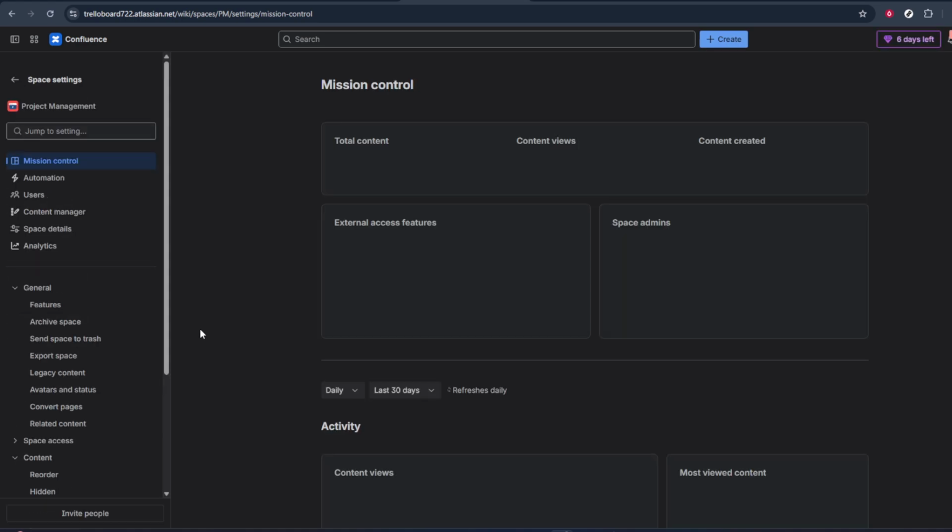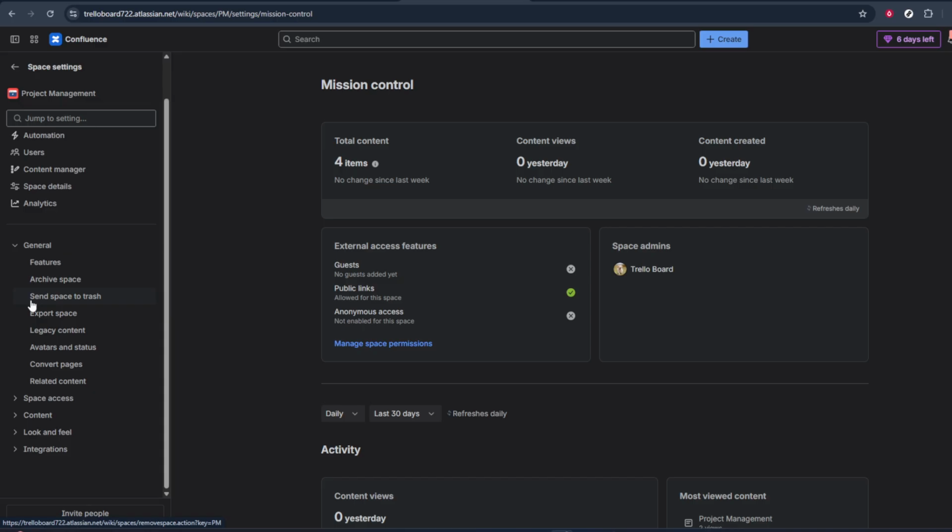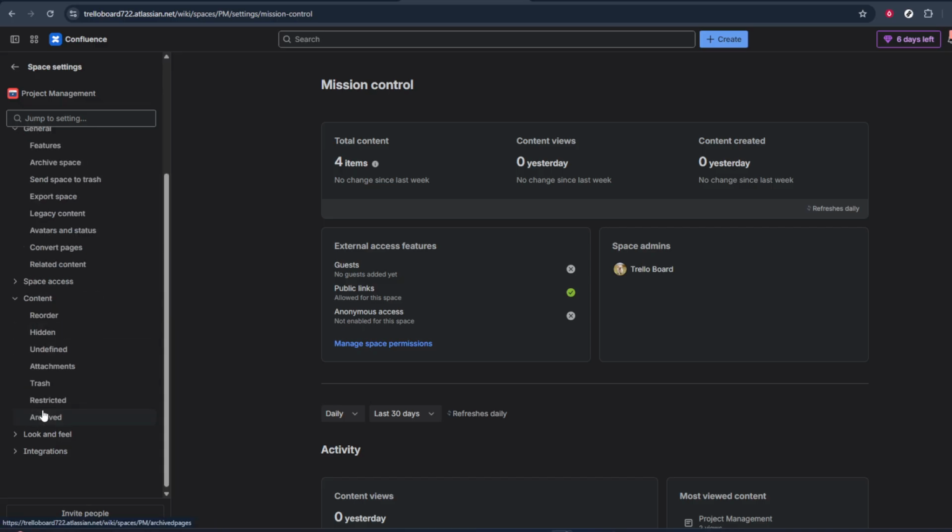Once you're in space settings, look for a section or tab called Content. Click on Content. This section is where Confluence groups everything related to the pages in your space. Current pages, drafts, and also archived pages. Think of it as the content control center for the space.